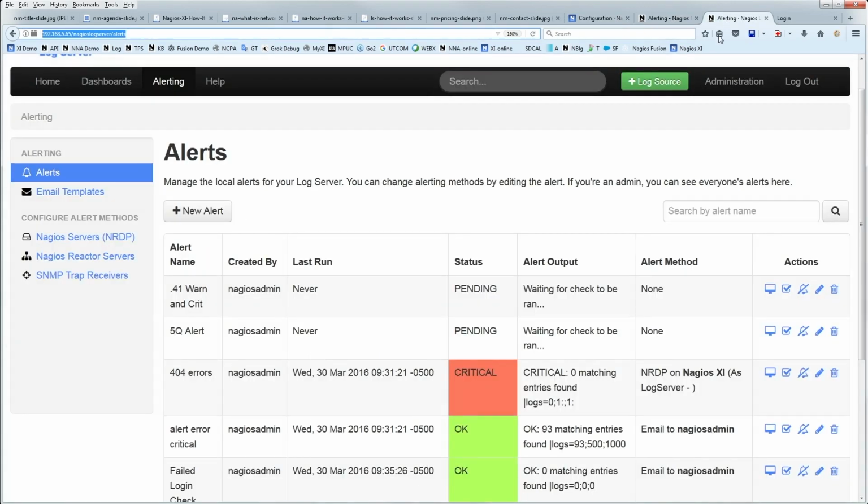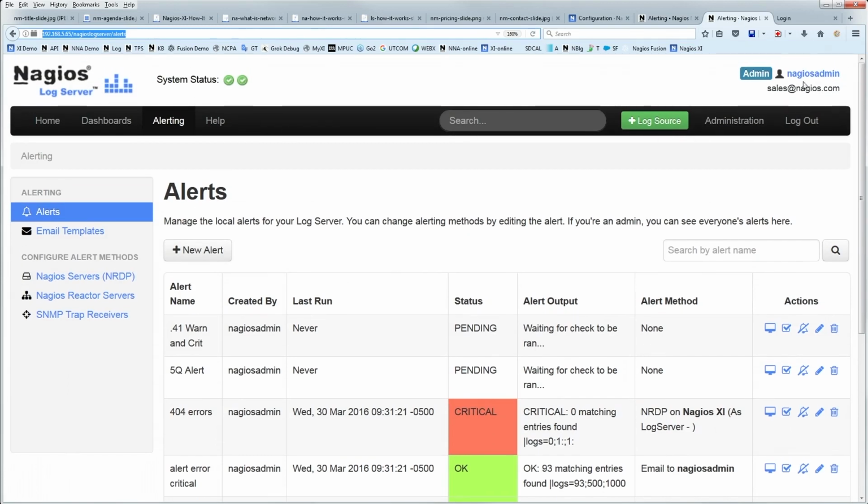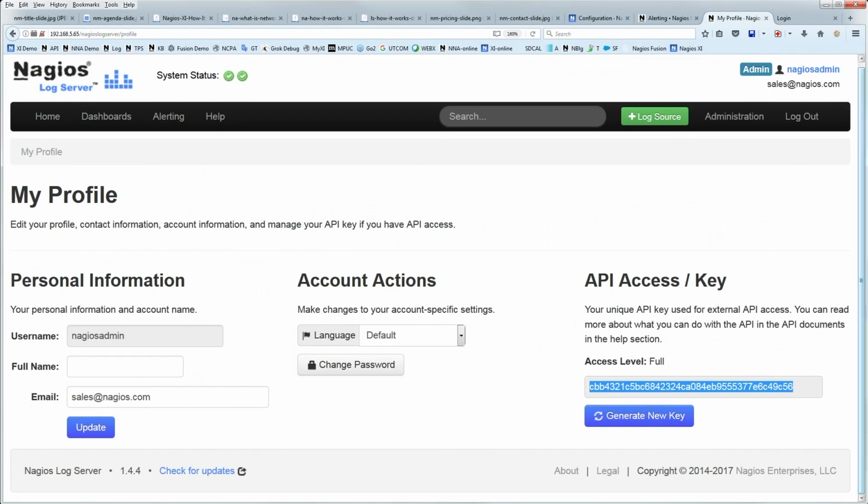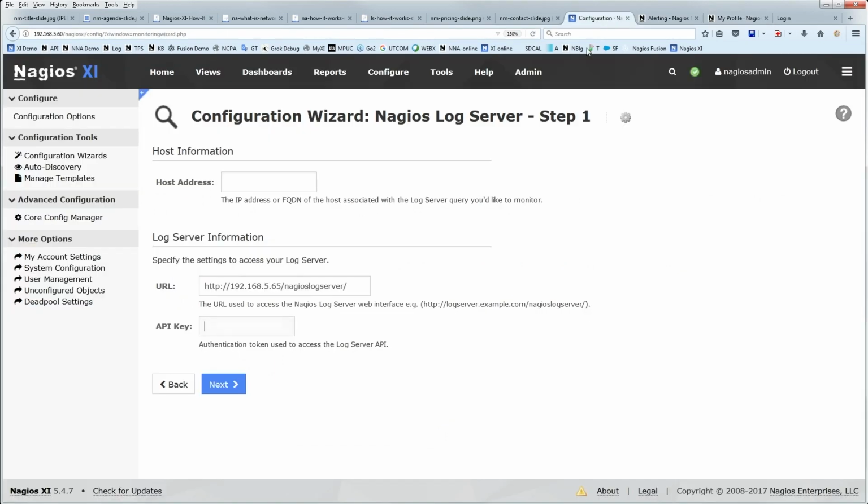And in the case of Log Server and Network Analyzer, you can fetch your API key by clicking your username on the upper right. That's a common question I get, so I'll mention that for you. So we'll copy our API key, we'll bring that back to XI, and then finally, I guess it's the first field, so typically you might do that first, but in this case we'll do that last, would be the host that you want to associate this with.